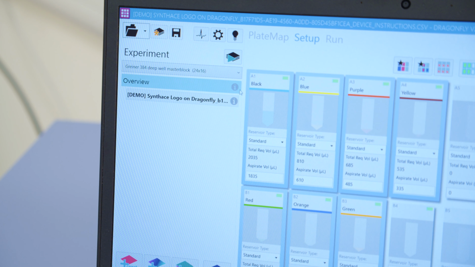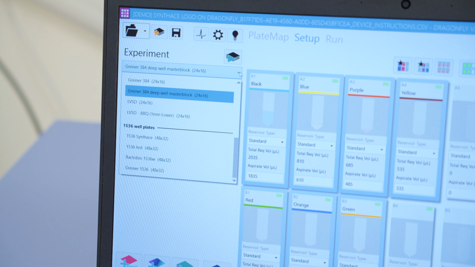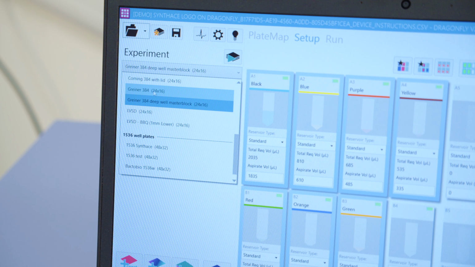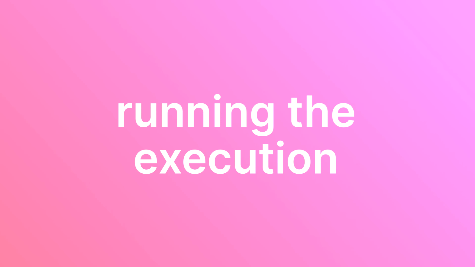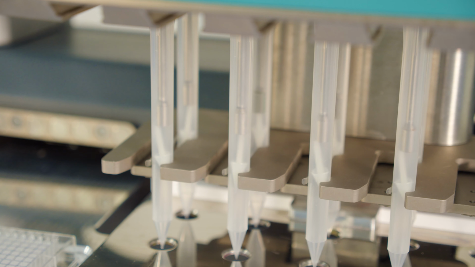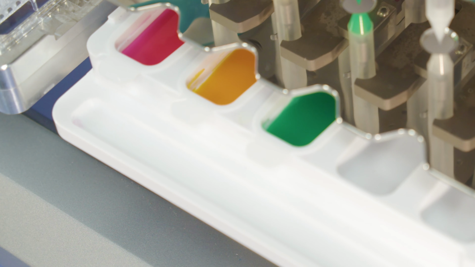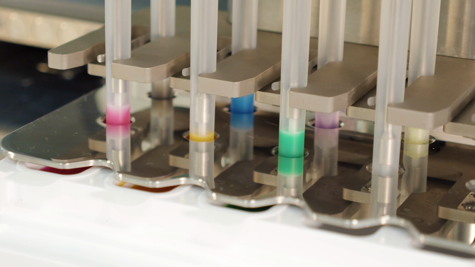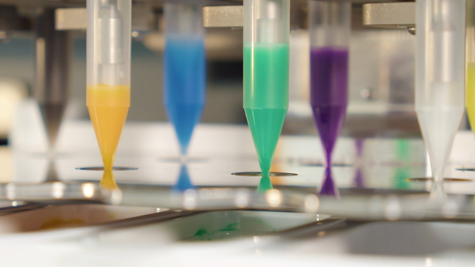Now back to the software. You'll need to specify the output plate you're using. Make sure it matches the plate you've specified in your Synthace workflow. And when you're ready to go, start the execution by pressing Run. The Dragonfly piston rods engage the syringes, the stage will lift up, and the syringes will aspirate liquid from the reservoirs and prime them.